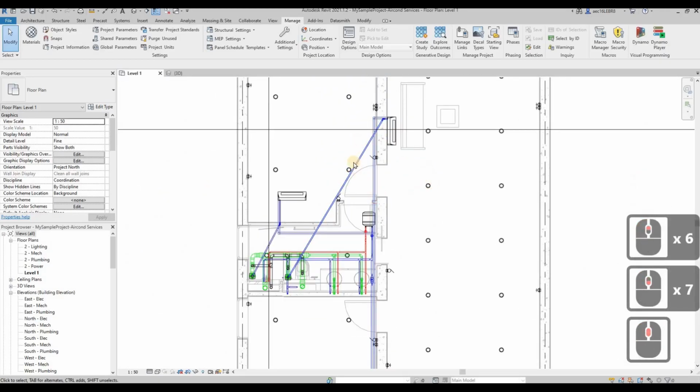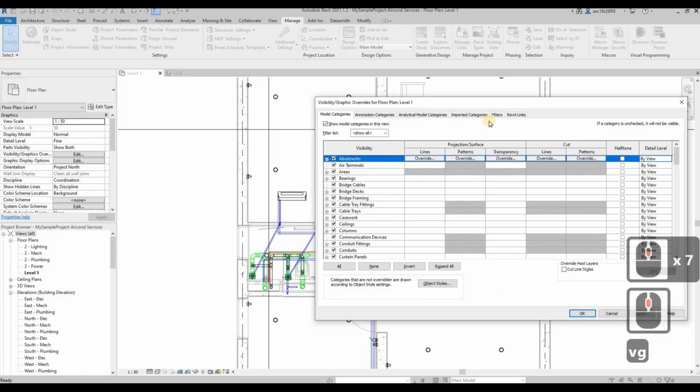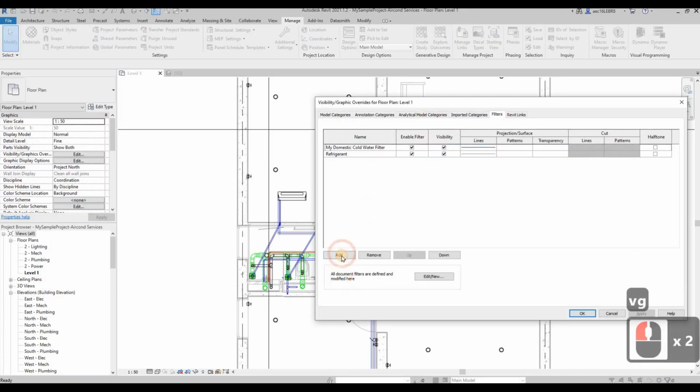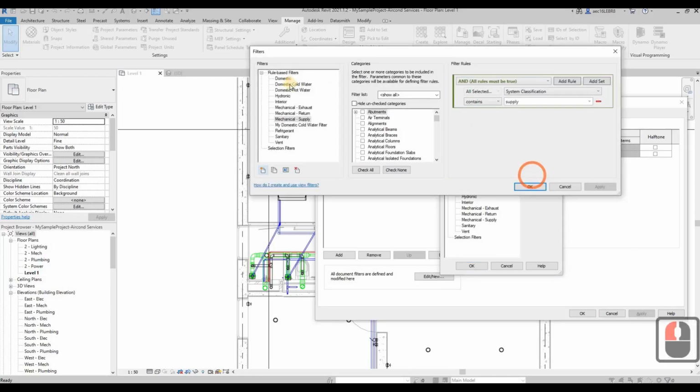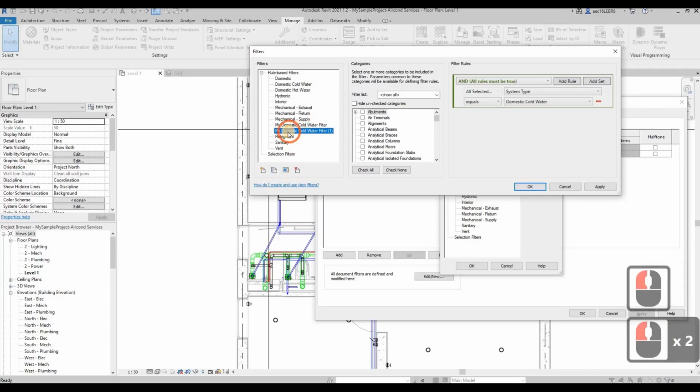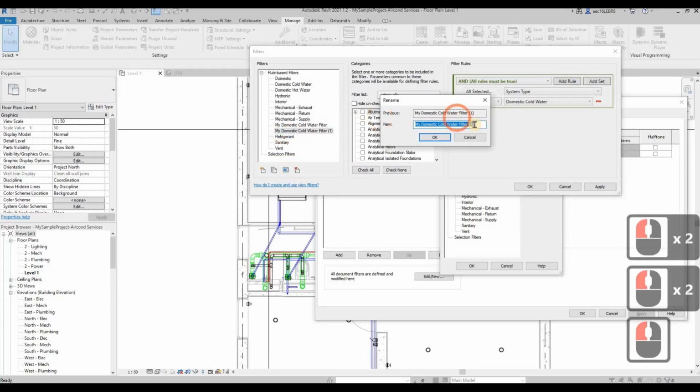Okay. So next one is the drain pipe. We go back to the VG again, filter. We add in our drain pipes. If you don't have drain filter here, we are going to add it, and then we can create new, or we duplicate our own domestic cold water filter here. Let's click duplicate. Then we rename it as my drain filter.